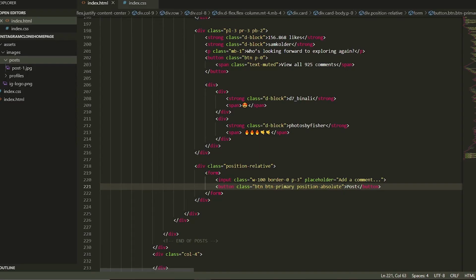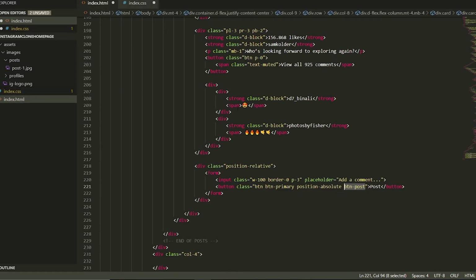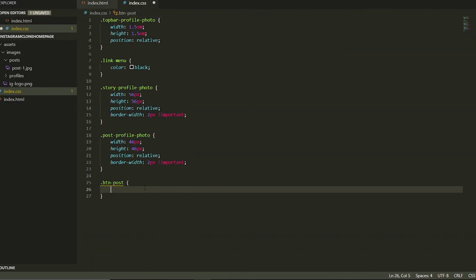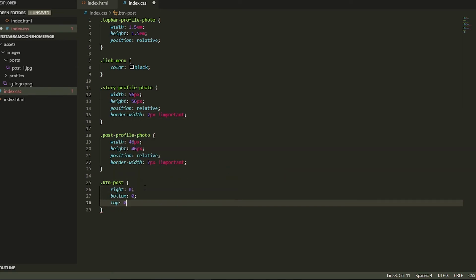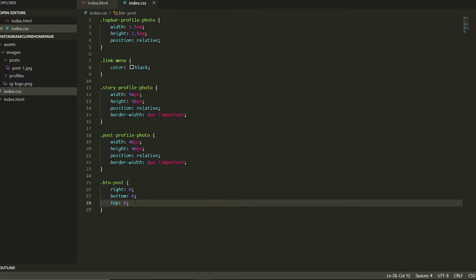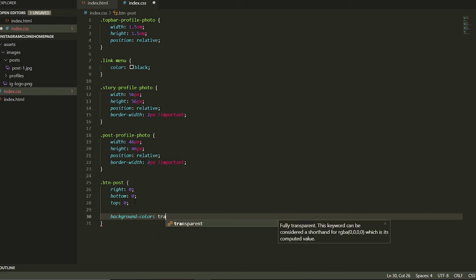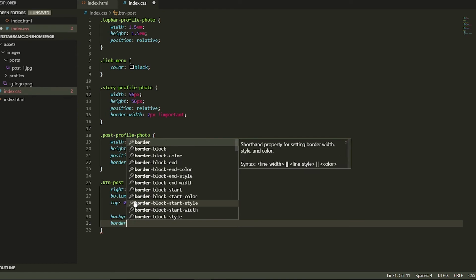Alright, so here I'm just going to say btn-post. Alright, I don't know, just a simple name. And the button already has a position of absolute, so I'm just going to say right 0 and bottom 0 and top 0, and that should position the button there. So also, I don't want the blue color for the background, so I'm just going to add extra properties here. So for the background color, transparent. I don't want borders on the button.